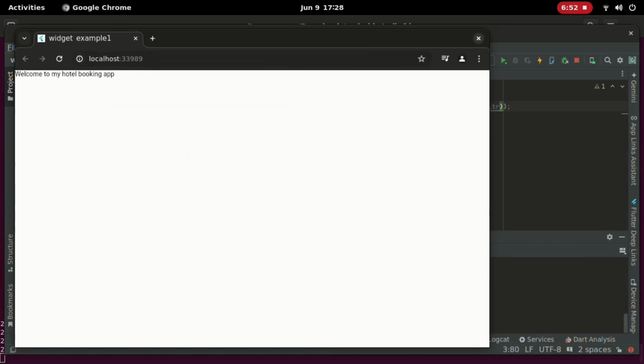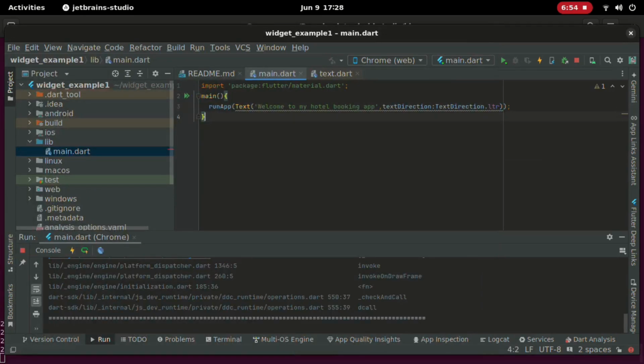So this is the simplest Flutter coding app. You see here, just to use runApp and Text I need this package, so I have imported this package, and main is the starting point of any Flutter program. So here I have the Text widget. Text widget is nothing but a class. Here textDirection is mandatory, otherwise you will get some error. So that's the code.